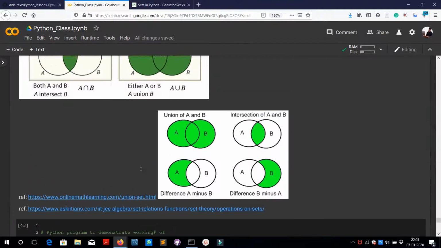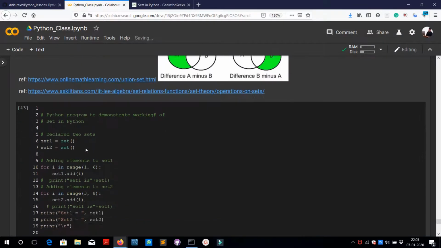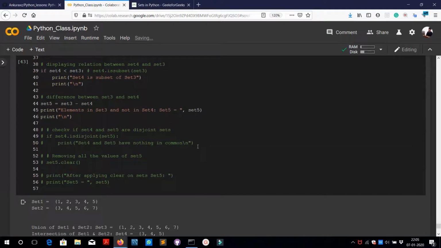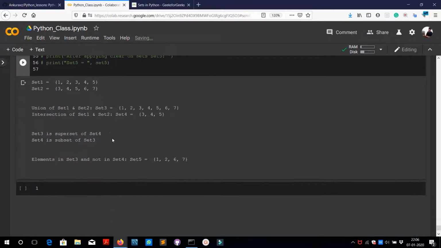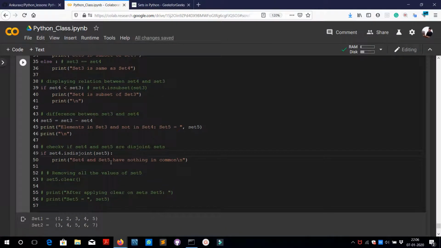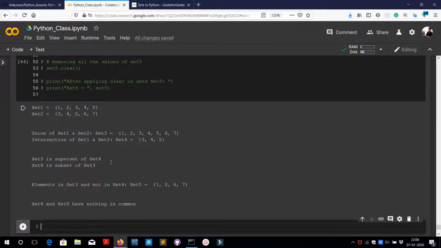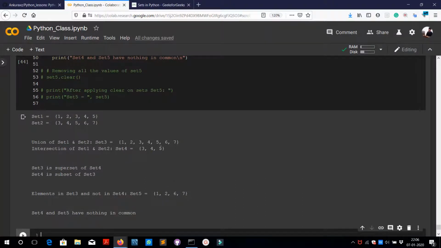Yep. Now what disjoint is? If two sets have no common element or no common data, it's called a disjoint set. So let's check if set 4 and set 5 are disjoint or not. It's a function called isdisjoint, and you just write set 5 in it. So I'm checking if set 4 is disjoint of set 5. So set 4 and set 5 have nothing in common, and it's very clear. This is 1 2 6 7, this is 3 4 5.